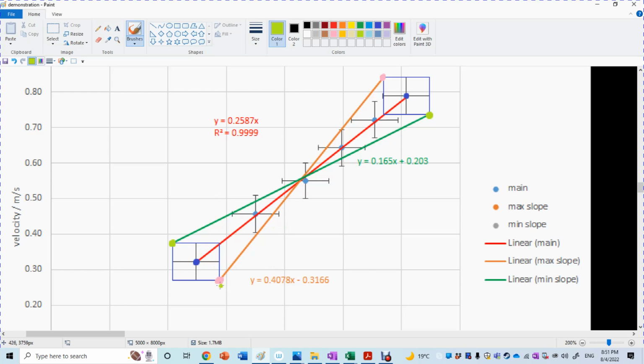That's why you use the lower right corner of the first rectangle and the top left corner of the second rectangle to create that line. In that way, the line would be the steepest. On the other hand, if you use the other two corners, you will create the line with the minimum slope. Okay, so that's how we can create the two extra lines.